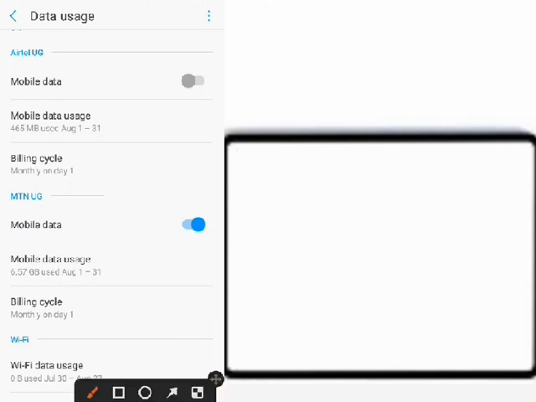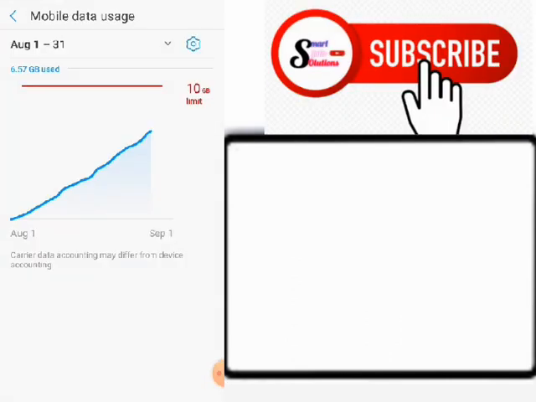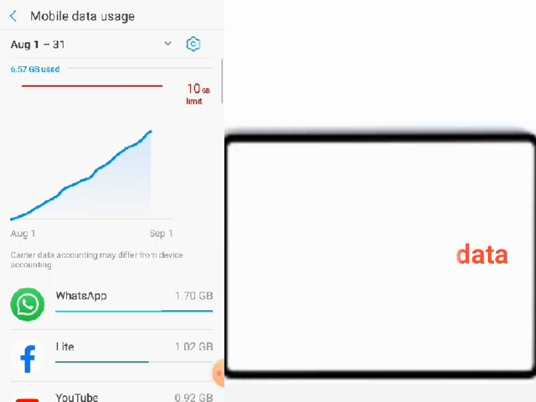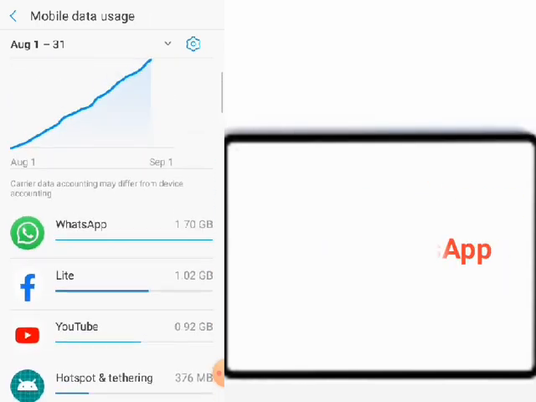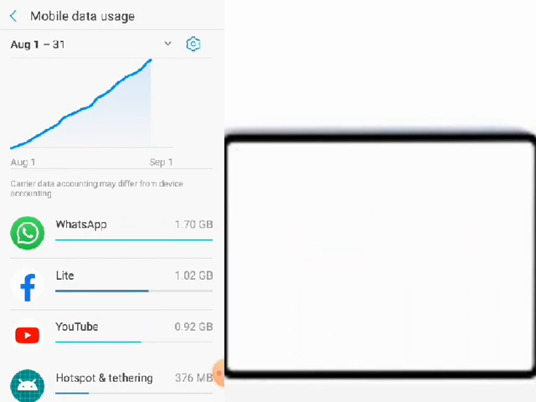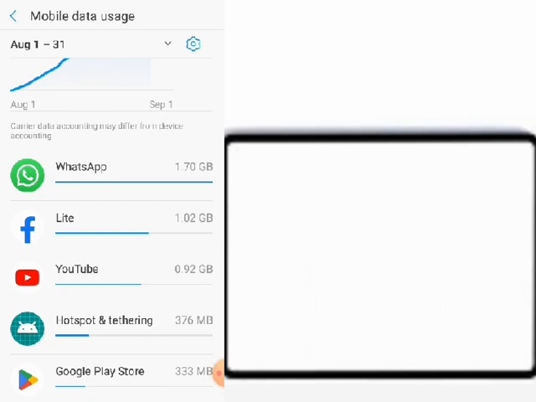Now, if I tap on mobile data usage, this one here, so after tapping there, I can be able to see how I've been using my mobile data. For example, as you can see here, WhatsApp, Facebook, and YouTube are one of the apps where I've been using my data most. Now, you need to fix up this first setting.